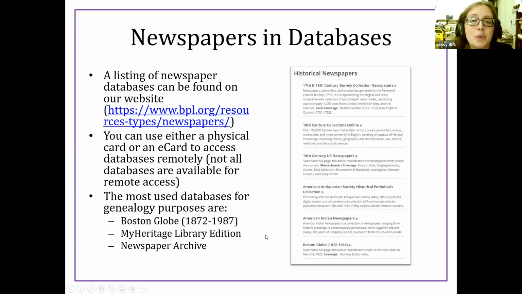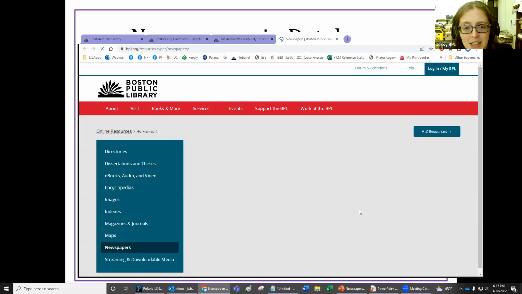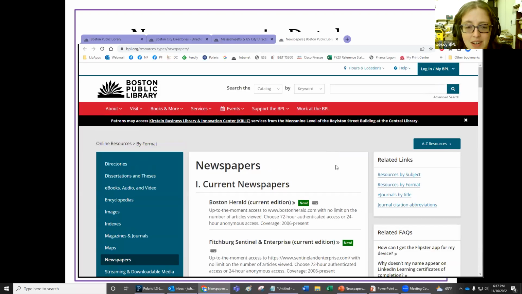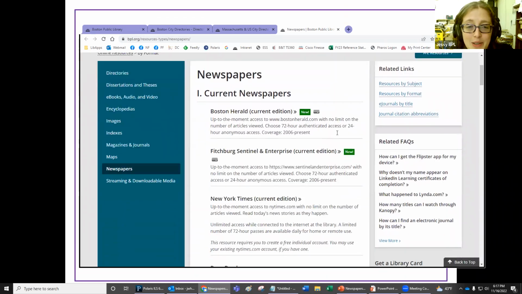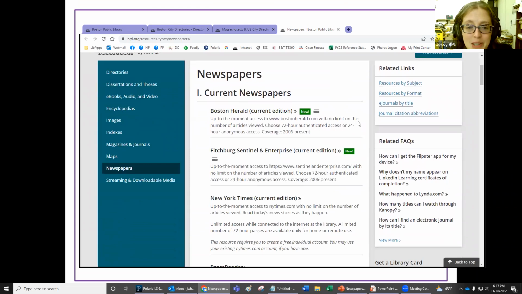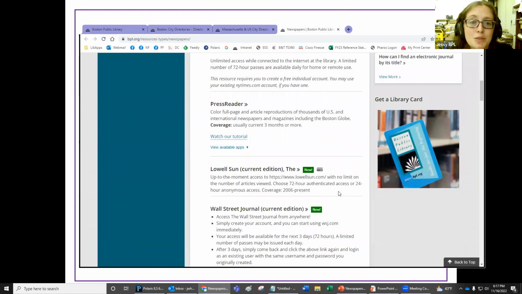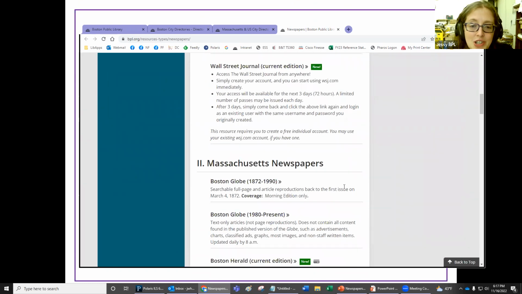Okay, so we're gonna now switch formats a little bit. Still talking about newspapers. Now we're gonna go to databases. We have quite a few databases that you can look at newspapers in. So we're just gonna show you on our website. If you have an e-card, at least an e-card with us or a physical card, you can access a lot of these from home. So this is pretty exciting. We just recently were able to get a few current newspapers, including the Boston Herald. So that's pretty cool.